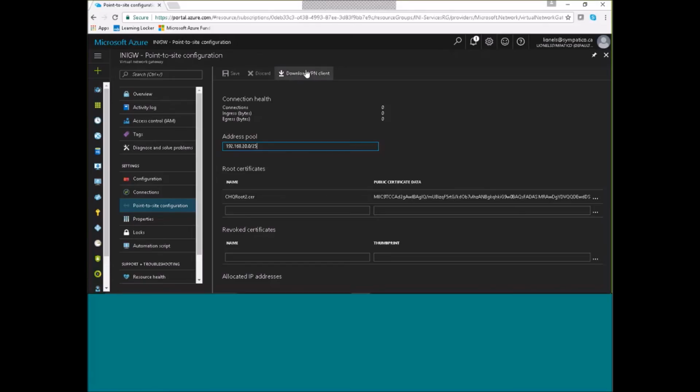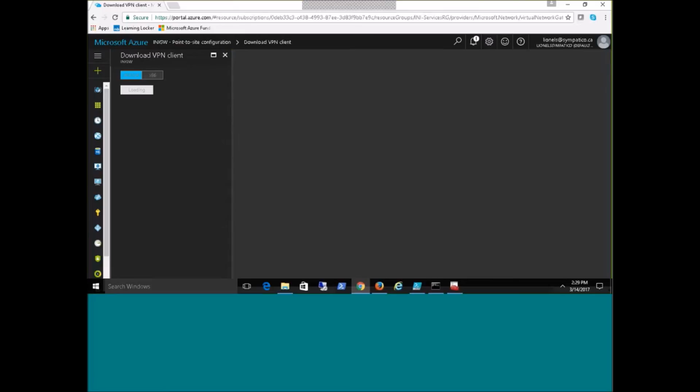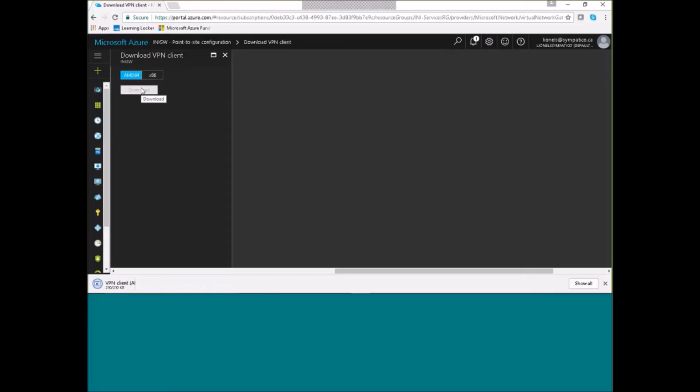So I'm going to download the client. AMD64, I've got a 64-bit OS. I'll download the client and then I'll install it on my machine. And then at that point, I should be able to VPN into Azure, so it's ready to go. So there it is. Downloaded it, and then I could just run it.